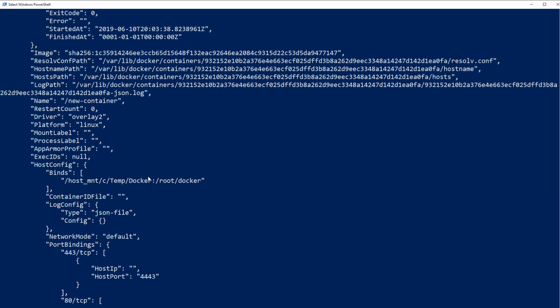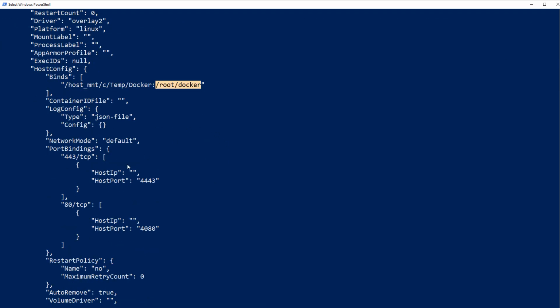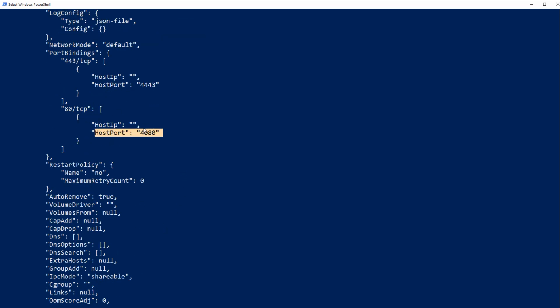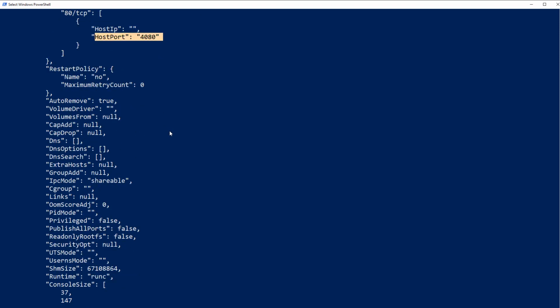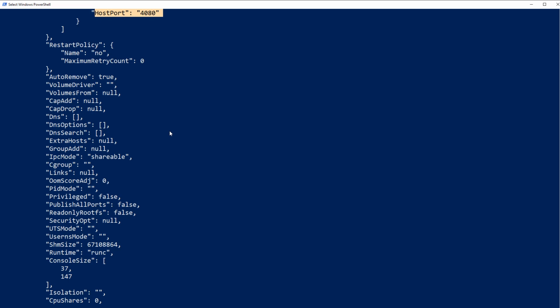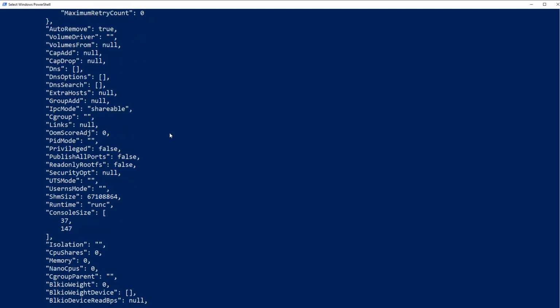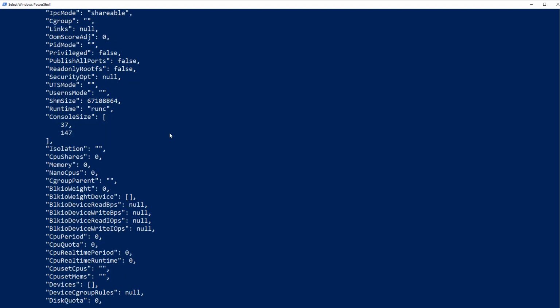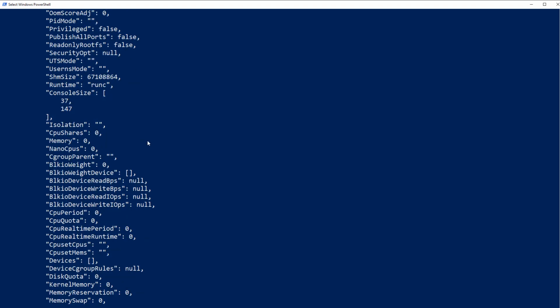Okay, this is where you can find out more information about, for example, what it mounted from the host, the c:\temp\docker location, it mounted to /root/docker. It's mapping the port 443 to the host port of 4443, and again, port 80 to host port 4080. There's a lot of information you can find out here. It's probably more than you need, but when you're not quite sure where it is, sometimes it's easiest to pop this open and read through the entire thing. So Docker inspect, and then the container name or ID.